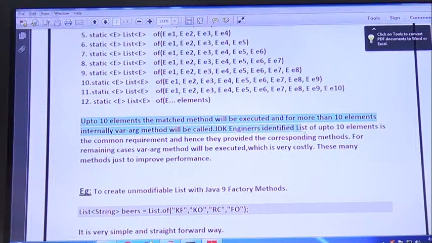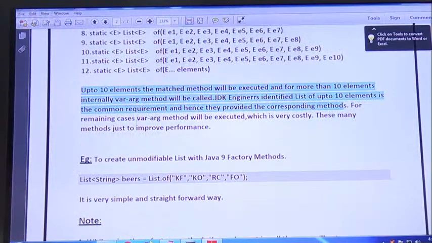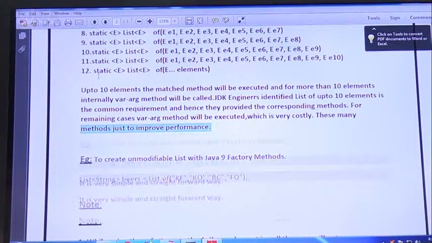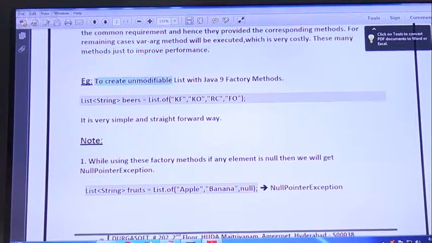JDK engineers identified that a list of up to 10 elements is the common requirement, and hence they provided the corresponding methods. For the remaining cases, the varargs method will be executed, which is very costly, sir. These many methods are just to improve performance only. Clear for all of it? So, how many methods are available in the List interface? 12 methods. Why did these many methods come? Just to improve performance only. Sir, now to create an unmodifiable list, what is the way, sir? That's all.